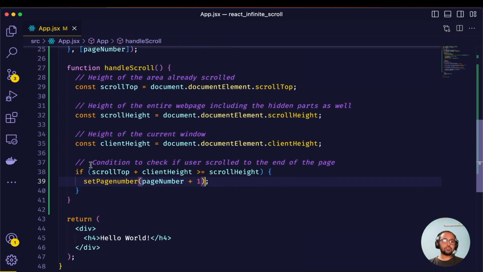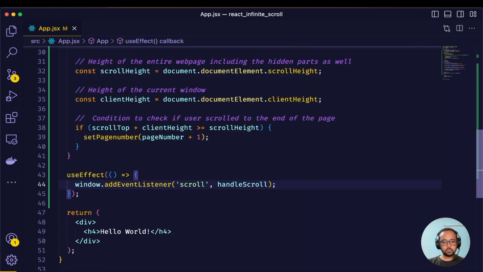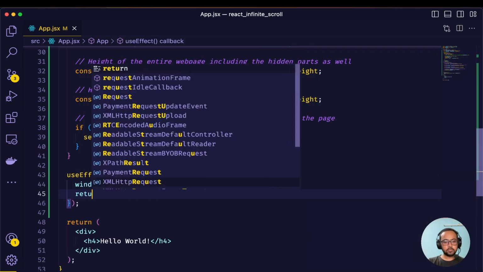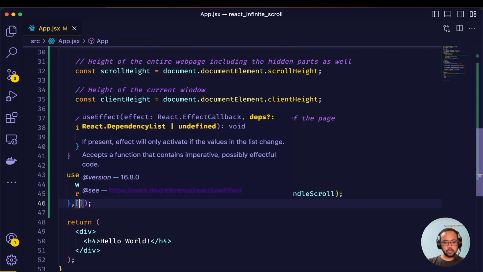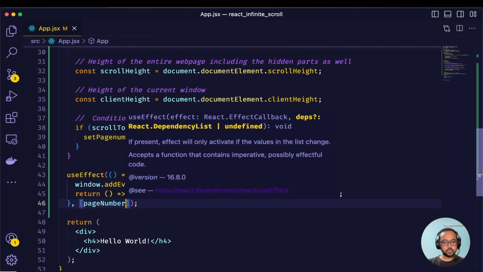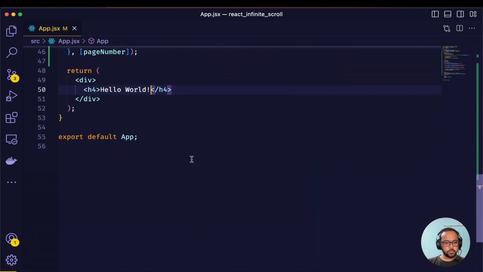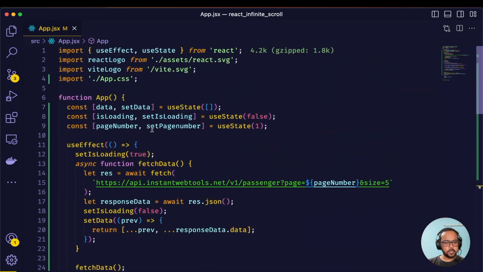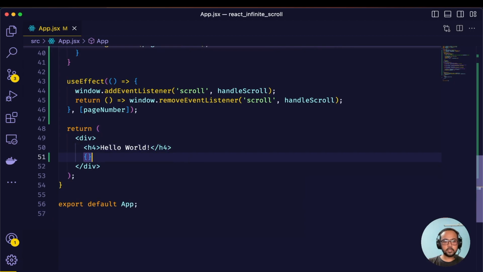One more thing we need to do is attach this handleScroll function to the scroll event of the page. So let's do that. We have attached that, and we have to clean up by removing the event listener as well. We did that too, and we want it to run when the page number changes. Now I think we should be good to go. We should be having that data in the data state. Let's check if we are getting the data or not.